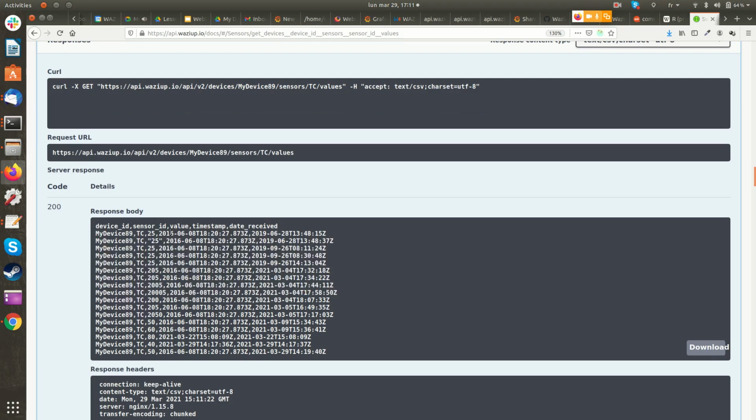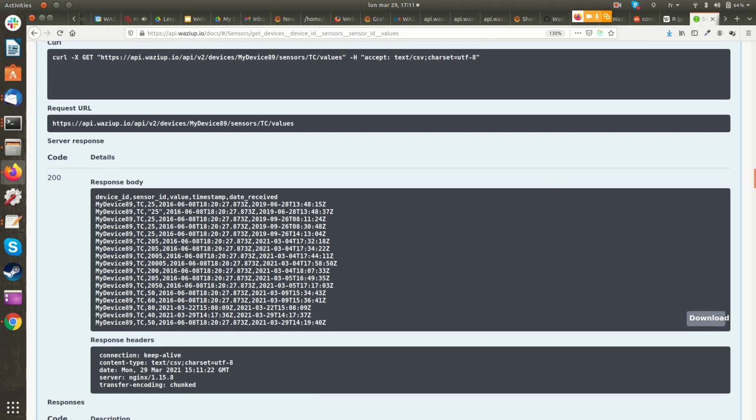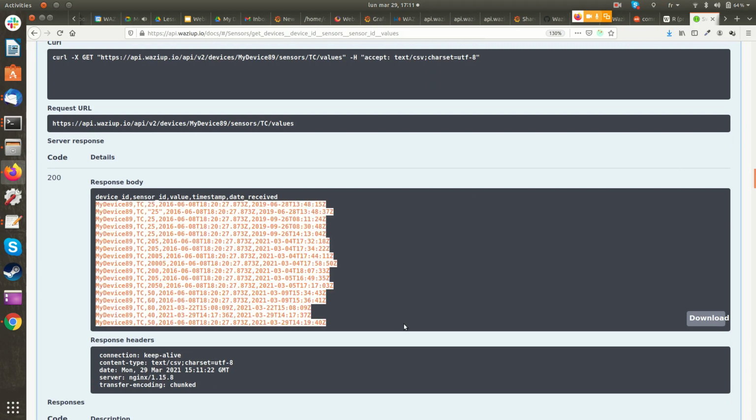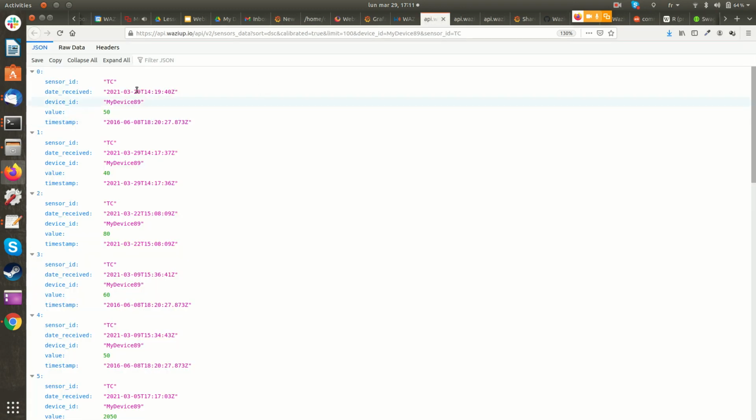So I have different fields, but that's the same as before, just in CSV. So device, sensor ID, value, timestamp, date received, right? And the idea is that I will copy this data. I pick up from here, or if you prefer, you can pick up from here.